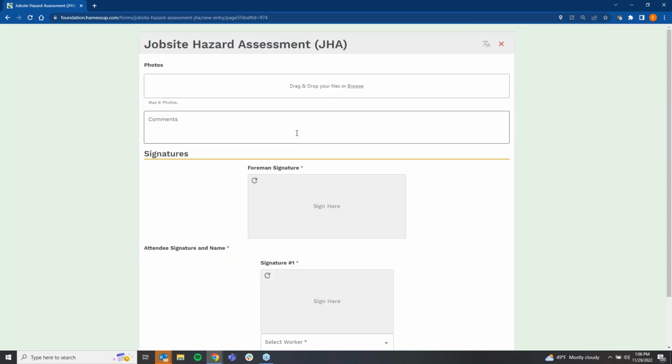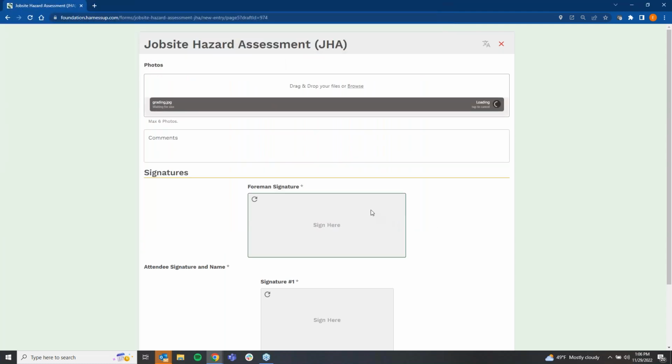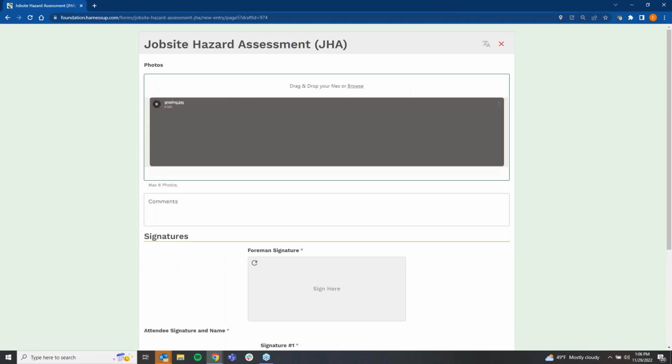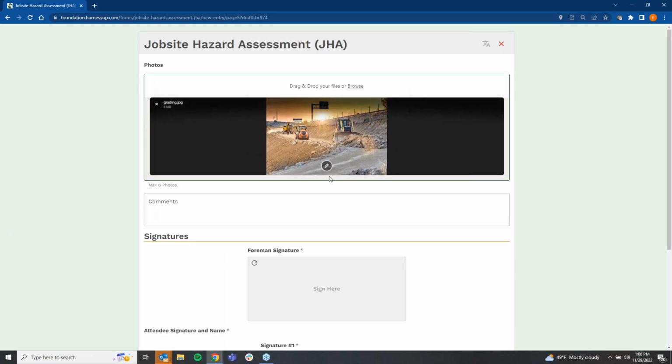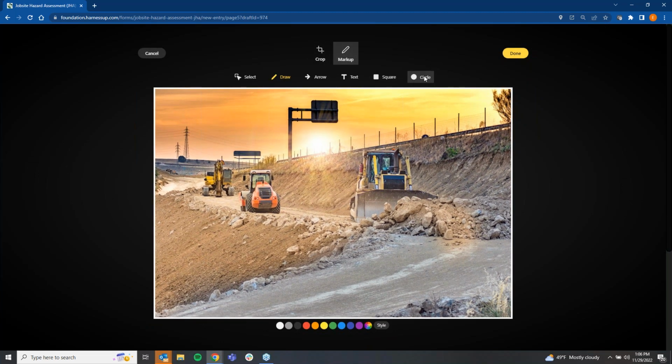Next step, let's go ahead and get the photos on here. Again, this is a mobile first app, so if you're out on a site and you got your iPhone with you or Android or tablet or whatever you're using, snap a quick photo. I'll go ahead and do that. I'm grabbing one off my laptop because I don't have a camera on my laptop.